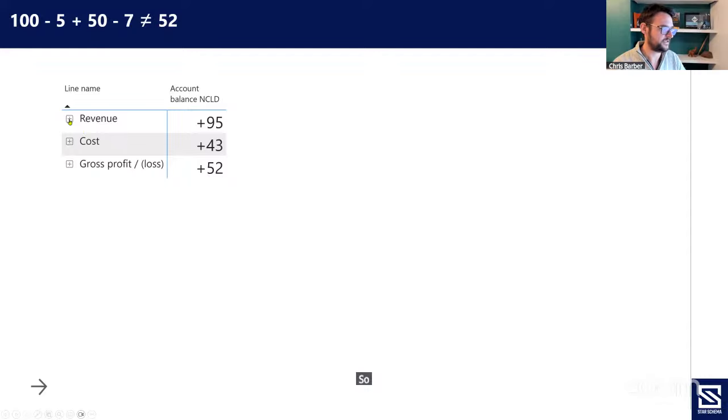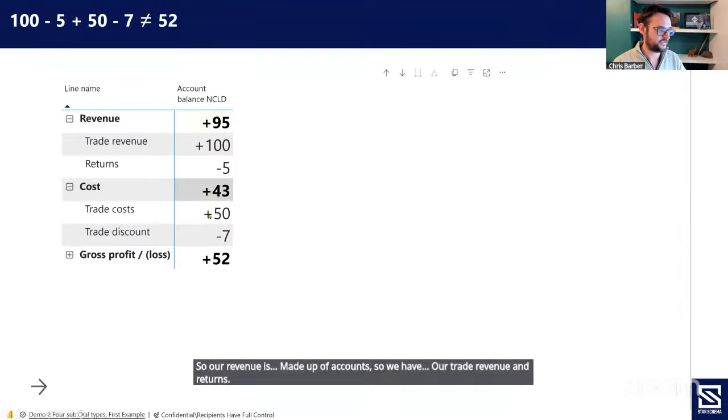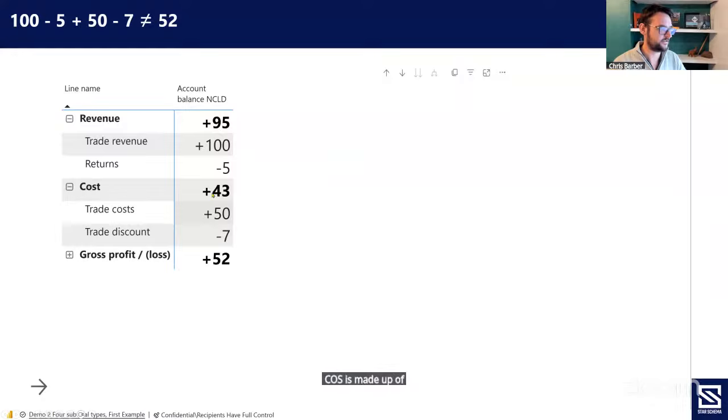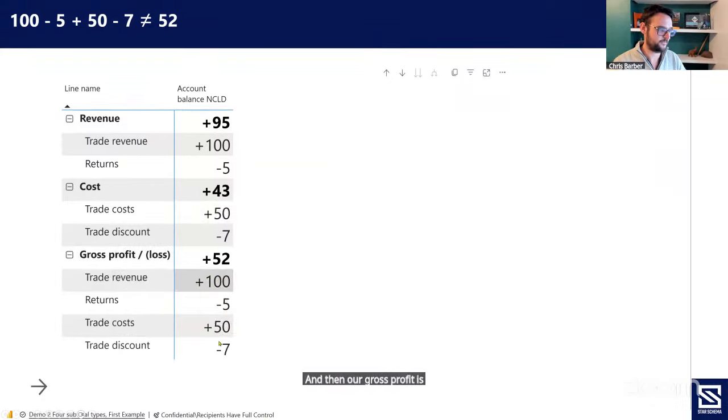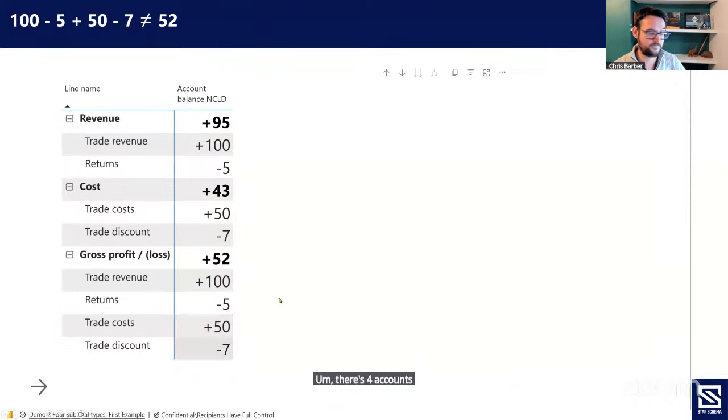So our revenue is made up of accounts. So we have our trade revenue and returns. Our costs is made up of trade costs and trade discounts. And then our gross profit is made up of those 4 accounts that appear in revenue and cost. But obviously I can't just sum up those 4 accounts. It doesn't come back to the 52 because, as we're typically told, gross profit is revenue minus cost. Okay, but DAX doesn't kind of work that way.